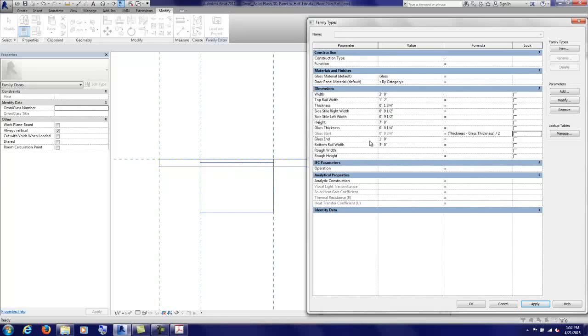Now to get the glass end, basically all we need to do is the glass start plus the glass thickness, and that should give us our 1/4 inch glass that's right there centered in the middle. You can see that off to the left. I can check this by changing this to a 1 inch piece of glass and click apply, and you can see how that glass extrusion changes and it's still centered.